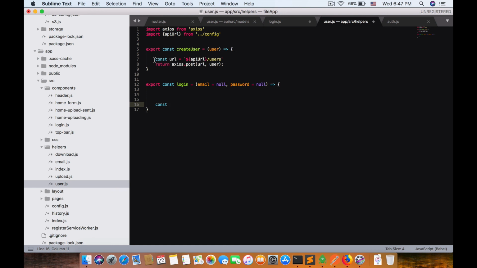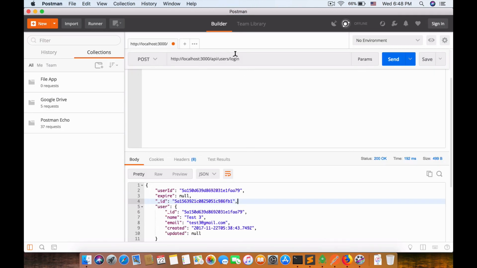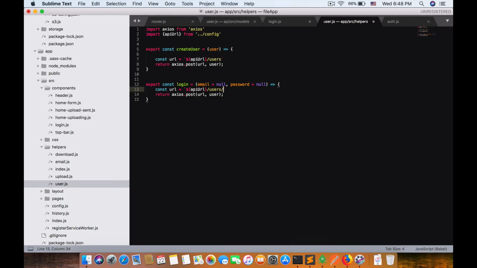So let me copy this. So the API should be now user and login. So it should be login, and the post body should be an object. All right, we can do that: email, password. Okay, so return as before. Now we do have a login.